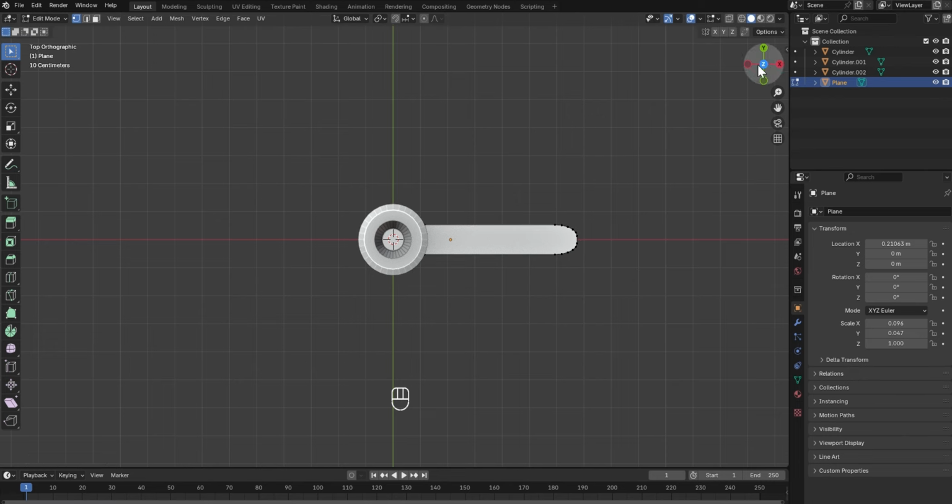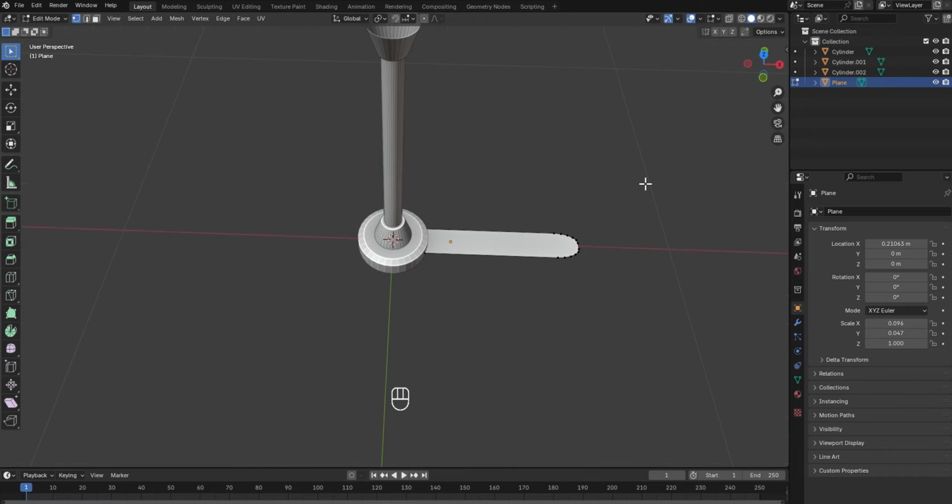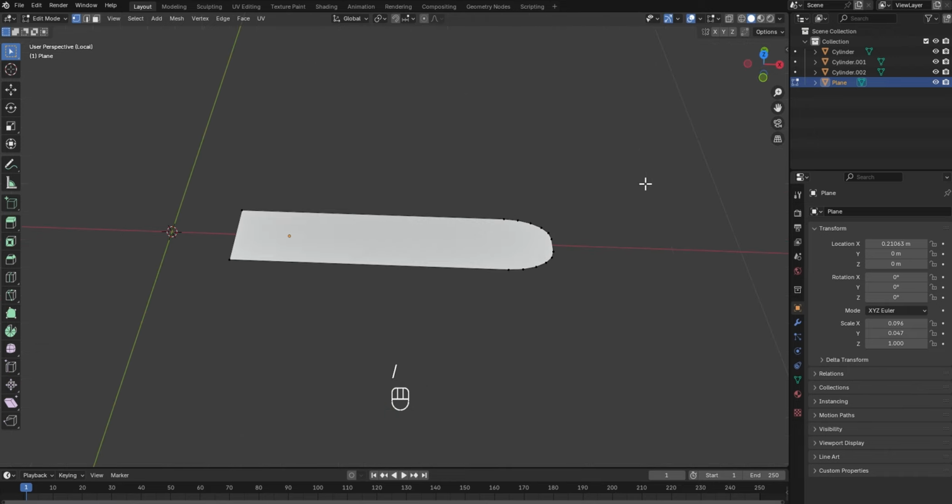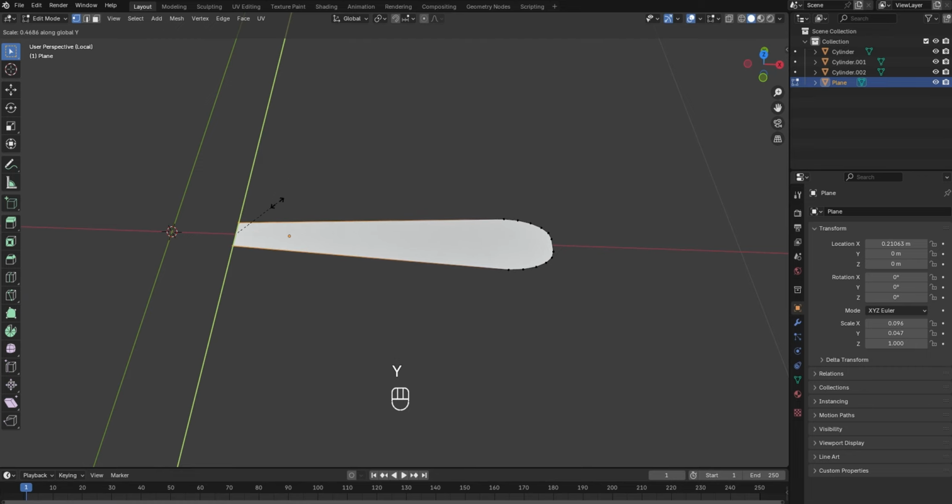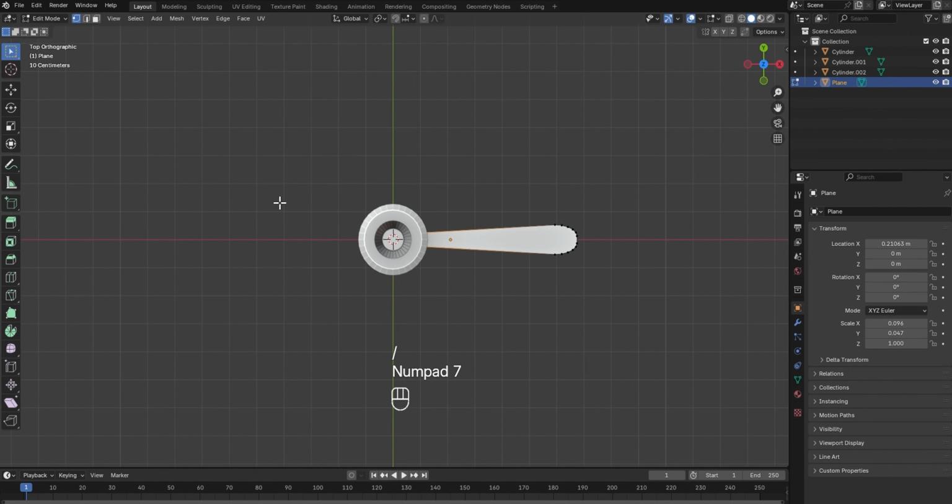Alright, so the next thing we're gonna do here is isolate this blade, select this and scale it along the Y-axis like so. So now let's look at it again. Be in the wireframe mode, Z 4 will take you to the wireframe mode like so.